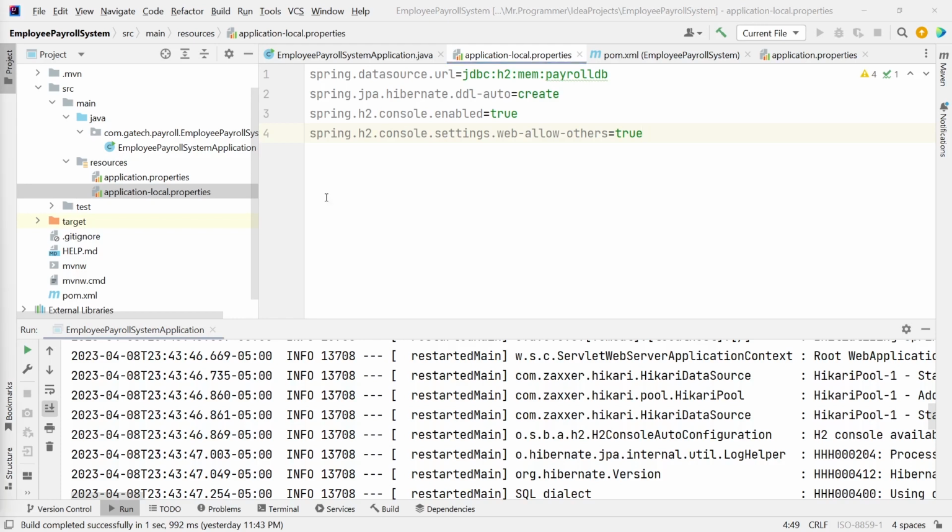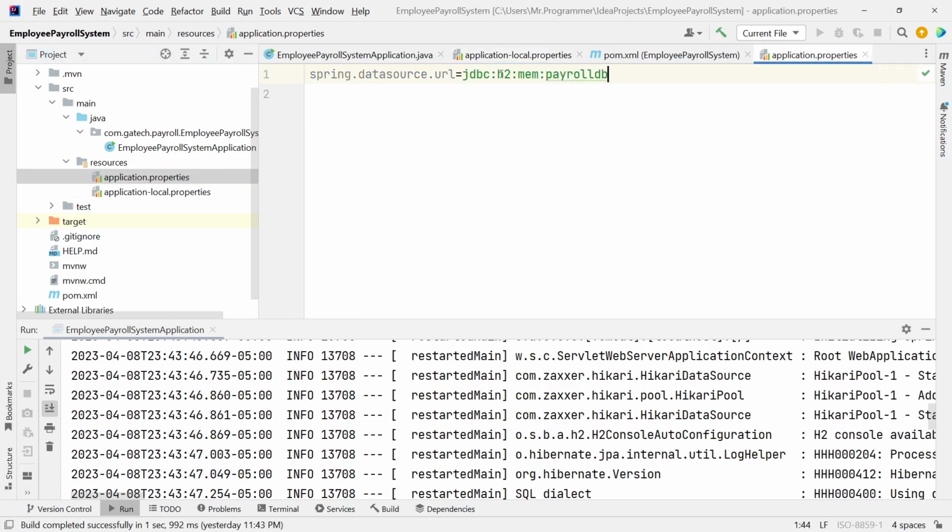Now let's set up our connection string for our MySQL database that we created. We're going to do that in the application properties file, and we're going to do the same thing. We need to specify the database URL for it, or the connection string. And for that, instead of using H2, we're using MySQL, and we are connecting to localhost. And we're running our SQL server on port 3306. And the name of our database is PayrollDB.